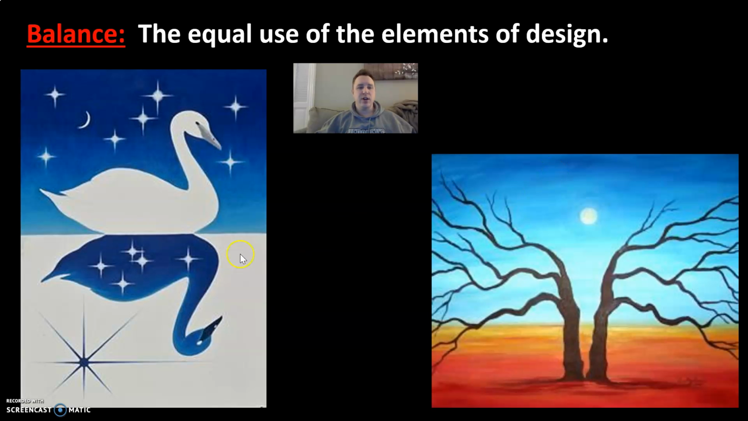So here you have a symmetrical balance where everything is even on both sides. This swan is mirrored from one side to the other, and everything that was blue at the top is white at the bottom, and everything that's white at the top is blue at the bottom. The shapes are also balanced equally. You can see the shapes of the swan and the shapes of the stars. The colors are balanced equally too, so those things are repeated in different areas. And again, on the right, this shows that symmetrical balance where the left side is the same as the right.